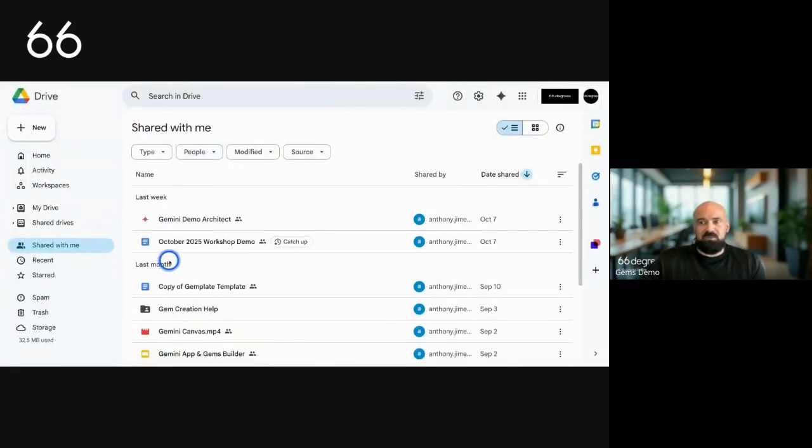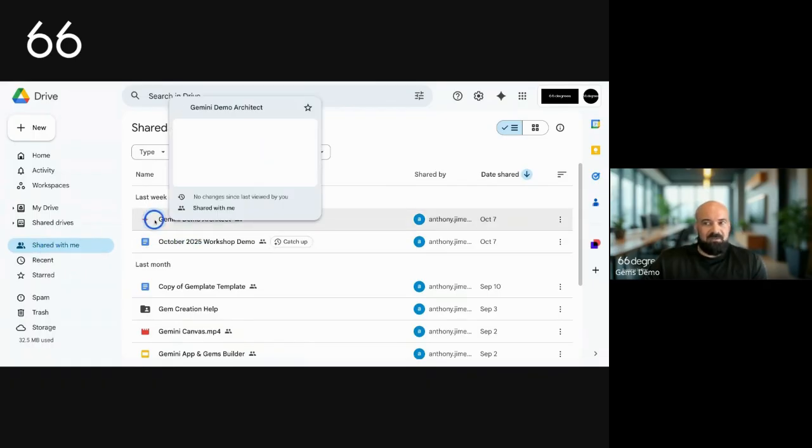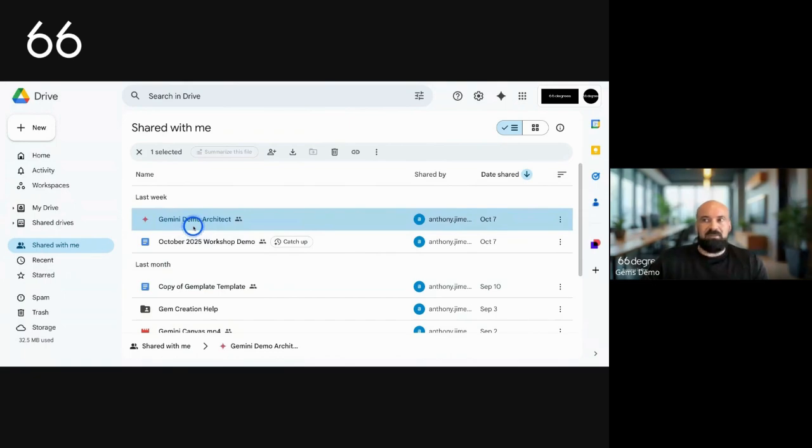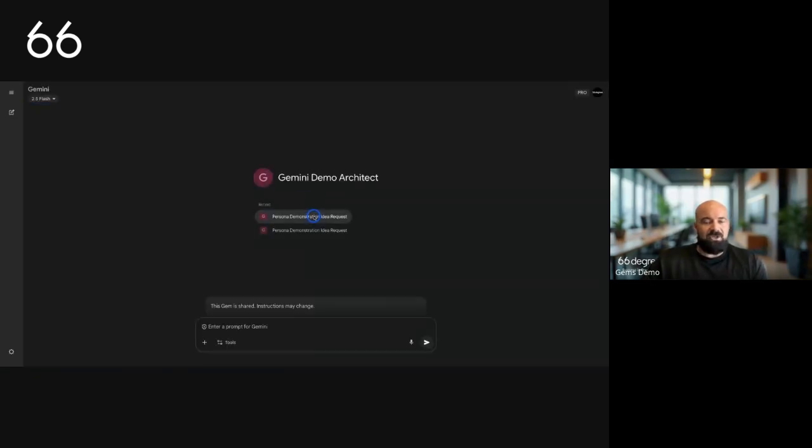So for example, this one was shared on October 7th, but I can go to my Drive and go to Shared with me, and you can tell that it's a gem. It has that icon on there. Same thing, if I open it up from here, it will take me directly into that actual gem. So you could try it that way. Paige, if there's other, go ahead.